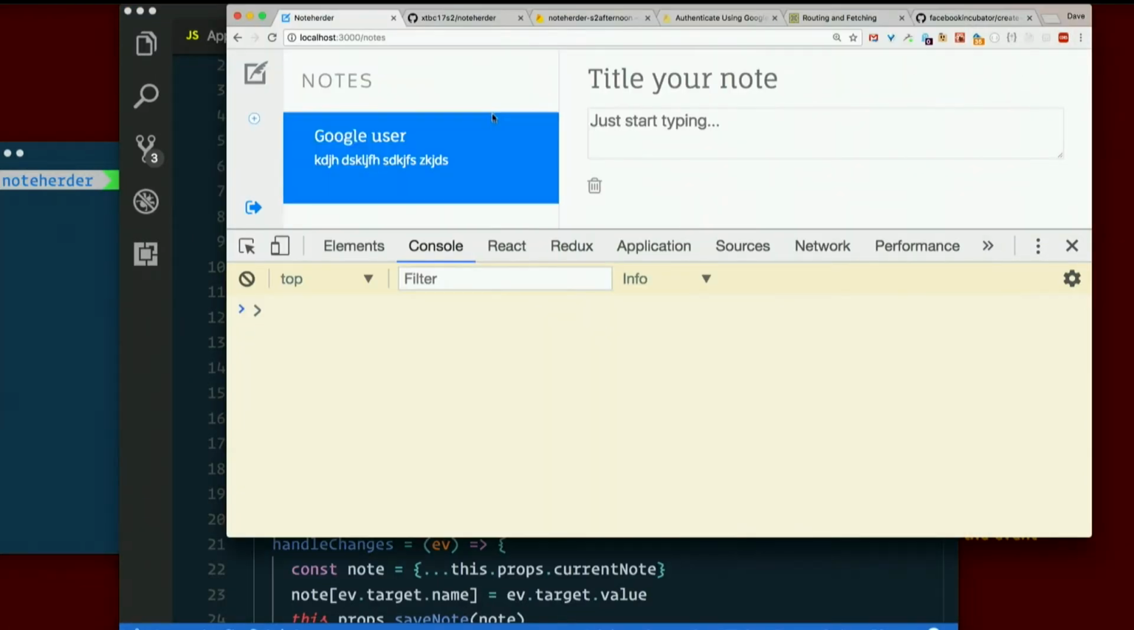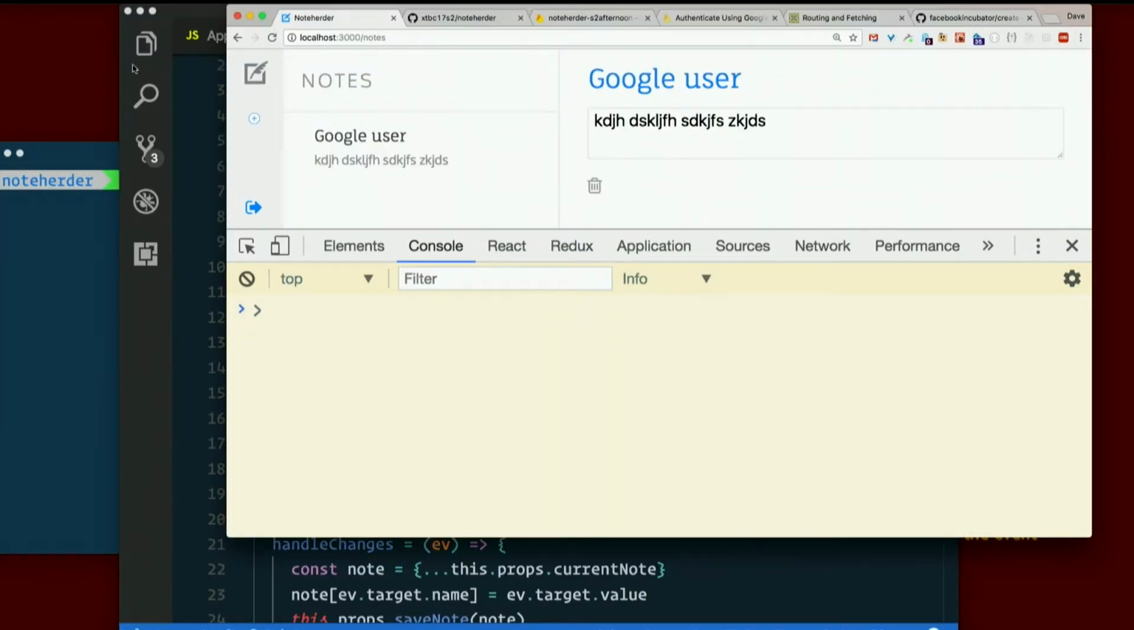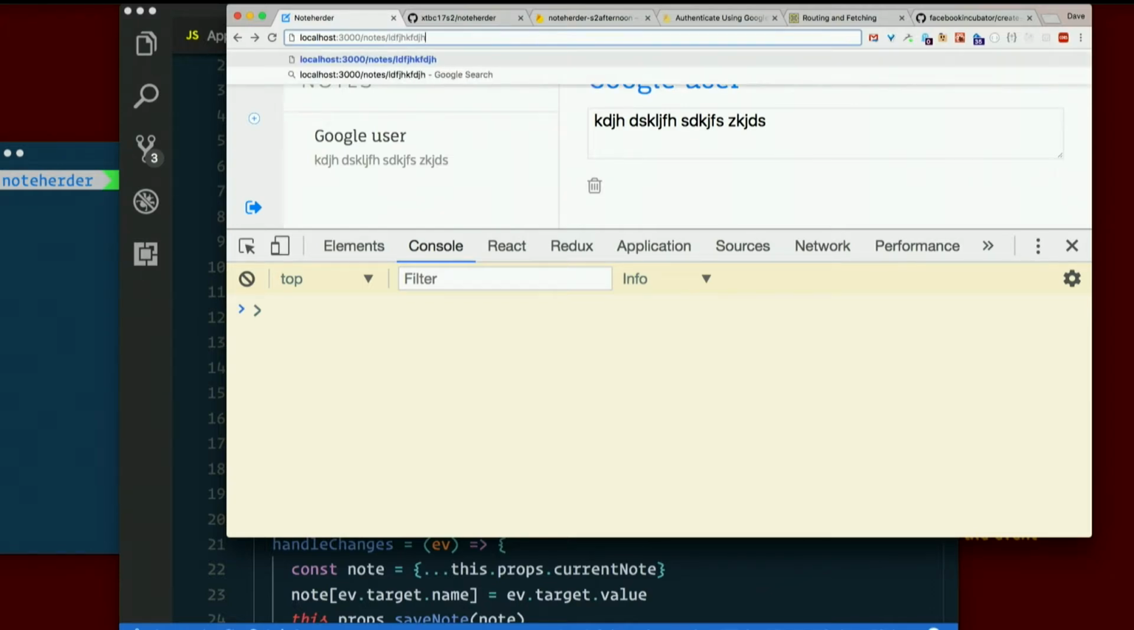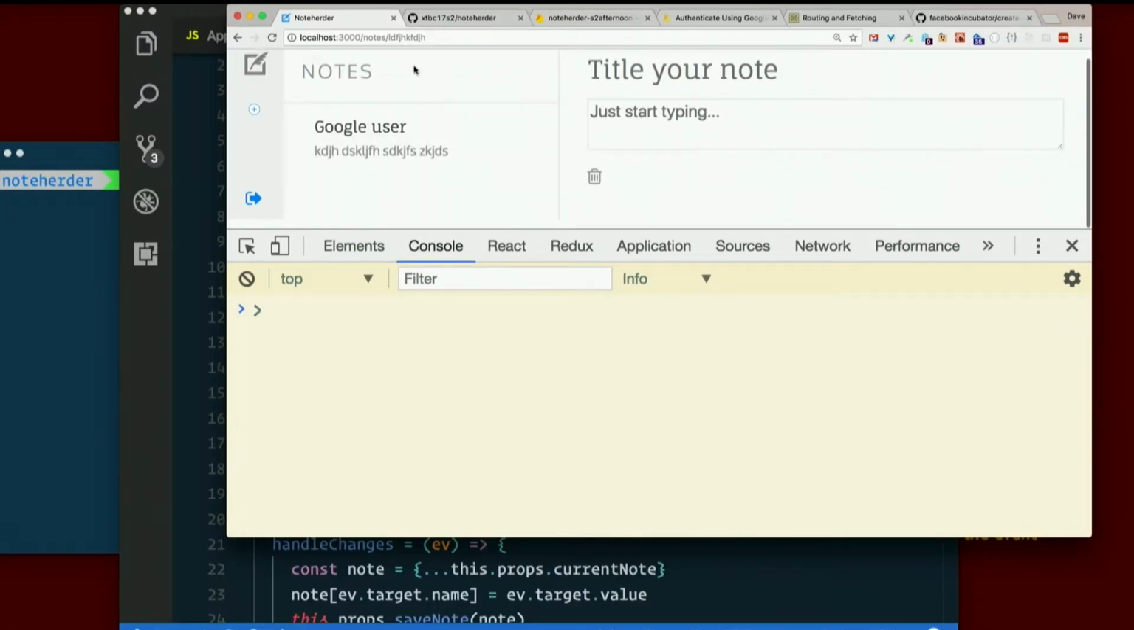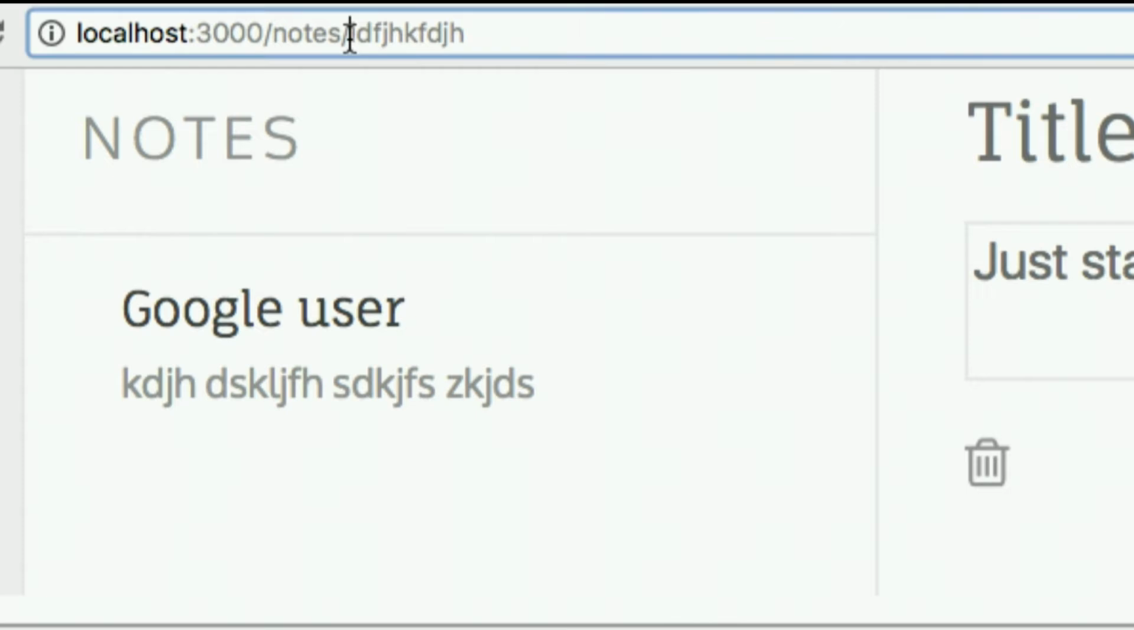Let's try it. Let's load up this one. I need to use my URL. Okay, we've got a URL here. We've got a note loaded up. And I change my URL to some nonsense. Oh, it blanked it out. But I'm still at slash notes slash nonsense.